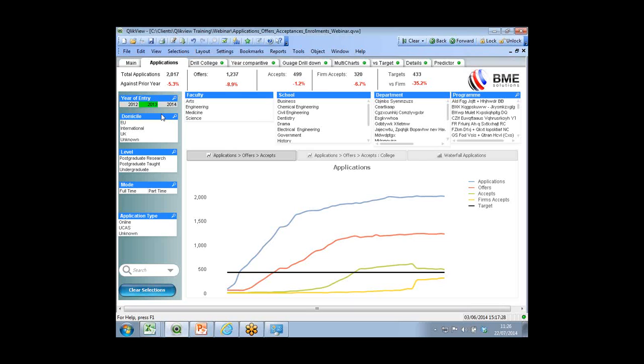So here's a model where we've got 3 years of data. I'm looking at 2013. I have 5 curves on my chart. I have applications as they are received during the weeks. So that is week 1 down here, and that's week 52 or 53 over there. How many offers are made, how many accepts there are. The black line is my target. That's what I've been targeted for the year. And the yellow line is enrollments or firm accepts.